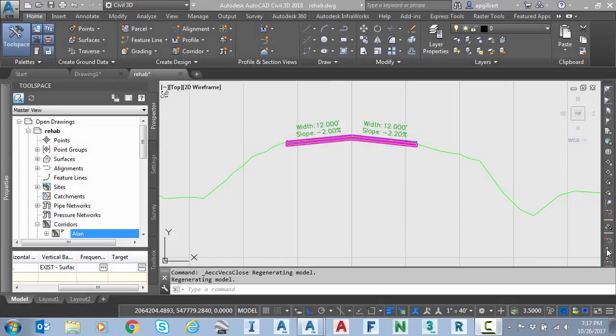Hello everyone. Today will be part two in our discussion of the new rehab corridor tools available in Civil 3D. Today we're going to discuss adding widening to your corridor. So let's take a look.